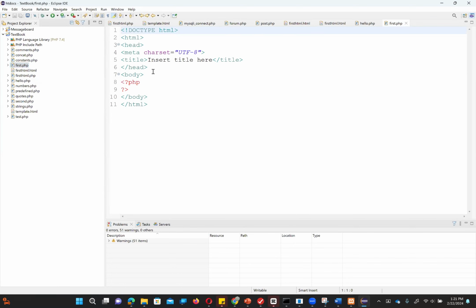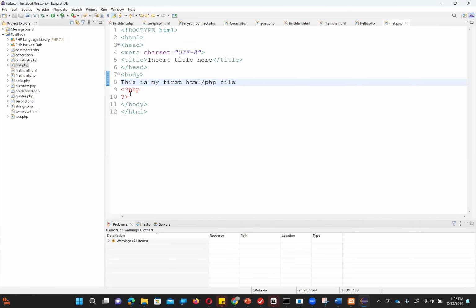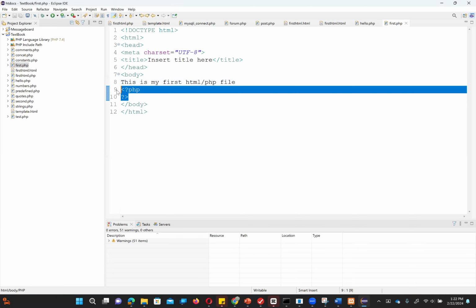Let's put something inside it. Let's say inside the body, this is my first HTML or PHP file, right? This is just a line I'm typing. So I'm saving it and rerunning this. And now you see you have this line being displayed. So this is my first PHP file. As you can see, there is nothing inside the PHP block. The only thing is this PHP block ensures that this is a PHP file.